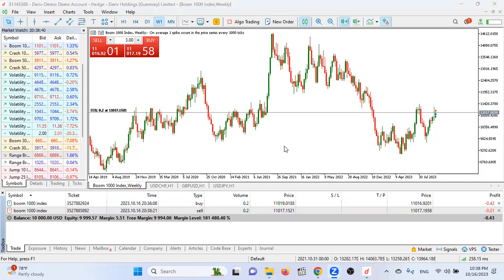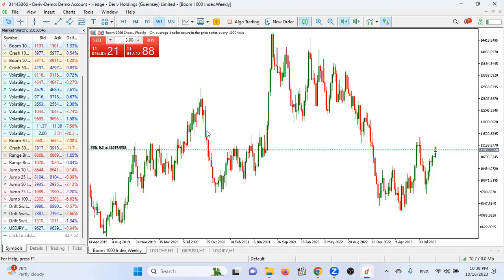And then that is the default way. The quickest way to buy and sell is to use the shortcut button. I'm going to remove the bar down there.